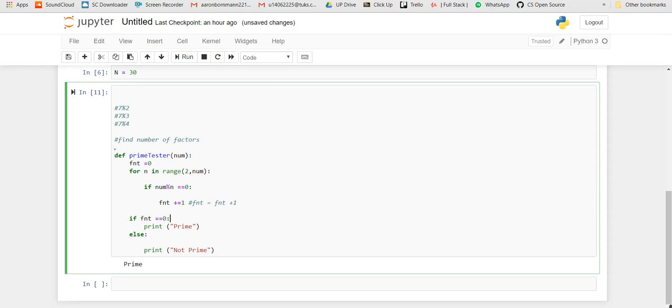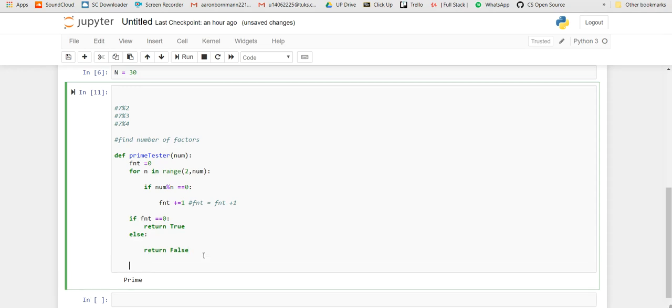Now remember that at the end of the day, the function has to return something. If something is prime, it means it's true. To Python, something is either true or false. So we're going to return true, and then we're going to return false, meaning it's not prime, right? Either it's true or it's not true. Then we're going to say print, and then we're going to put prime tester, just to see that everything works.